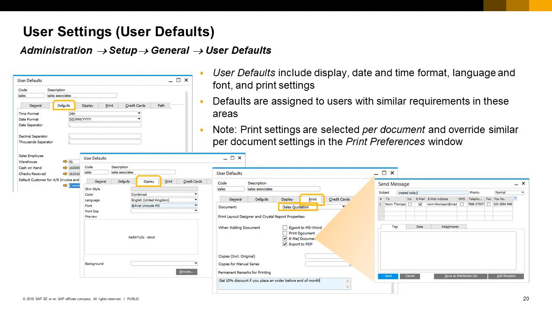An example might be to set up common defaults for users who work in the same local department, or who work with the same warehouse. The settings include date and time formats, the display color, language, and font, plus accounts used for cash and checking, default warehouse, and so on.